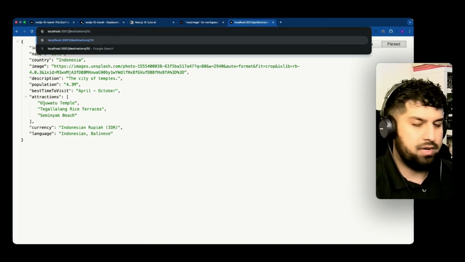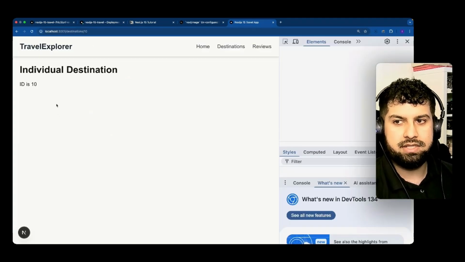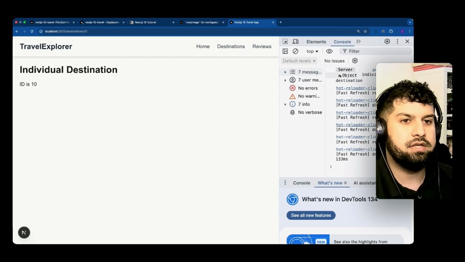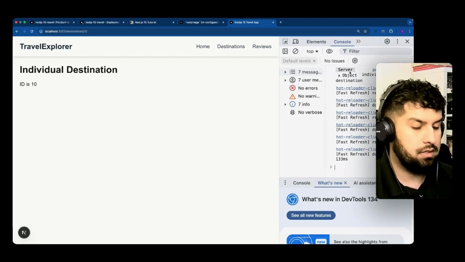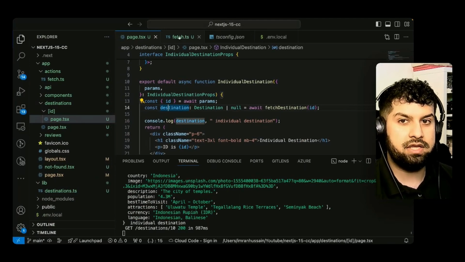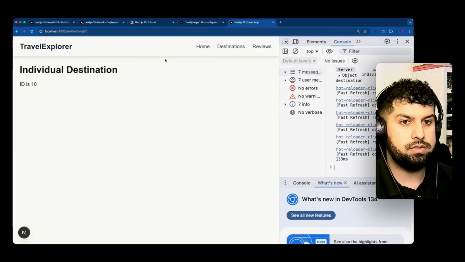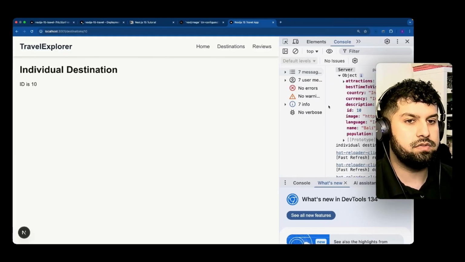So let me just press enter, go in the console. You can see the ID is correct. So in console, you can see an object is returned from the server. If you look here, what has essentially happened is if you look in the fetch file, this is coming from the server like so. What we want to do is log out individual destination.